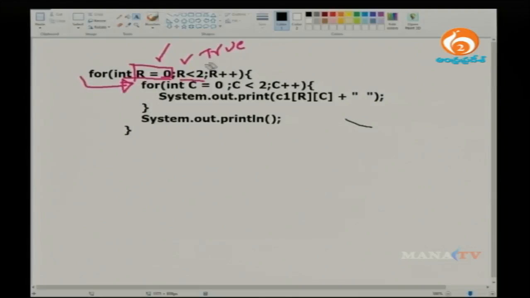As soon as the control enters into one more for loop, there is one more for loop present here. So again the control will start executing this for loop also. Now you define the value of c is equal to 0 and c is less than 2, which is also correct, nothing but it also returns the value true. Okay. So once both return true, this statement will get executed: System.out.println(c1[r][c]).